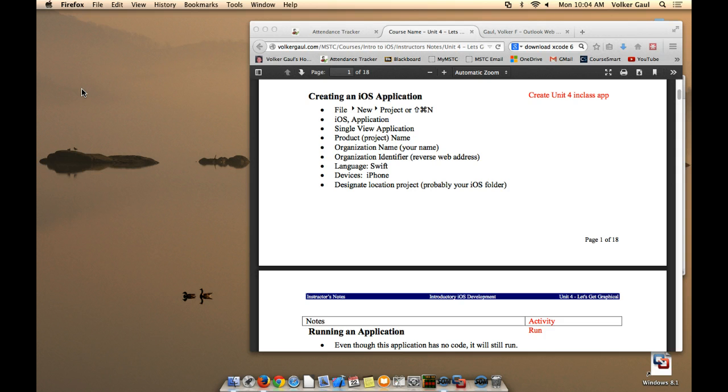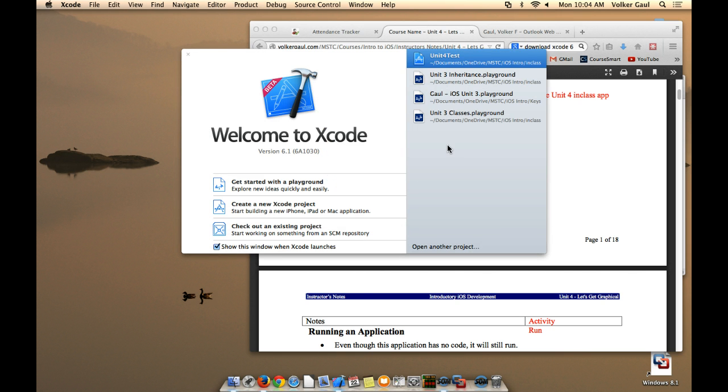In this unit, we're going to first learn how to create a project that is not a playground. So let's start. I'm going to start Xcode. I'm also recording this full screen, so we'll see how that goes. And what we want to do is start a new Xcode project, not a playground. So launch a new Xcode project.